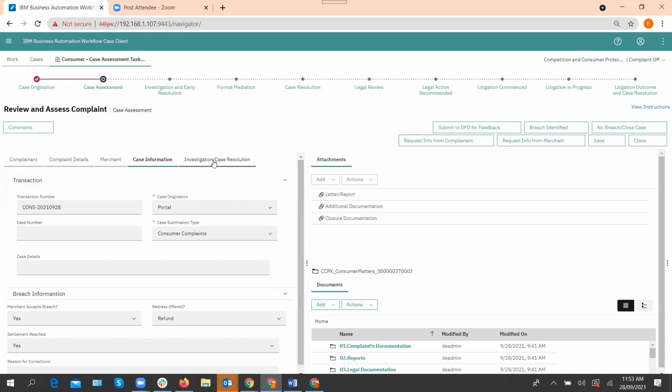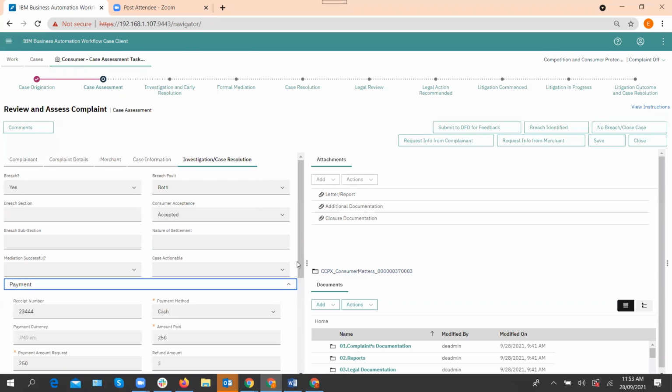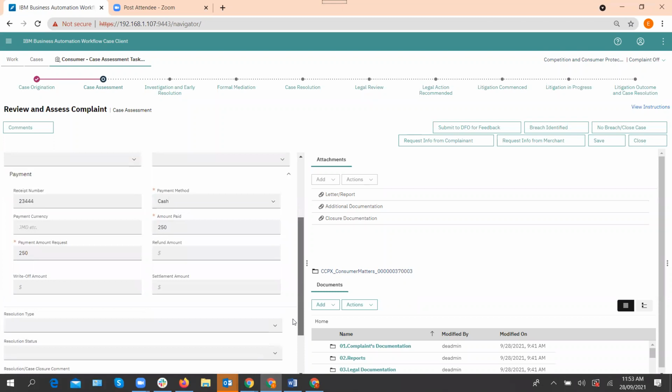Now I'm going to go over into the next tab, and here you're going to have breach fault. Let's say it was the, yeah, we will fix this here, right? Breach section, we'll put in the section here. And we will put in the, there's no mediation, consumer accepted, rejected, unable to reach. Nature of settlement, we discussed that already. And then down here, we will speak to all of these, right?